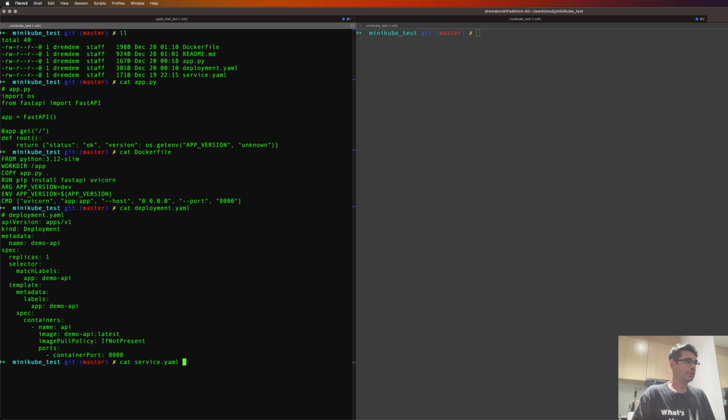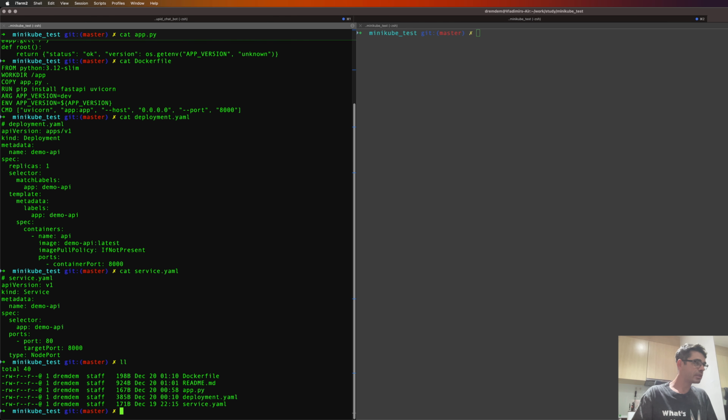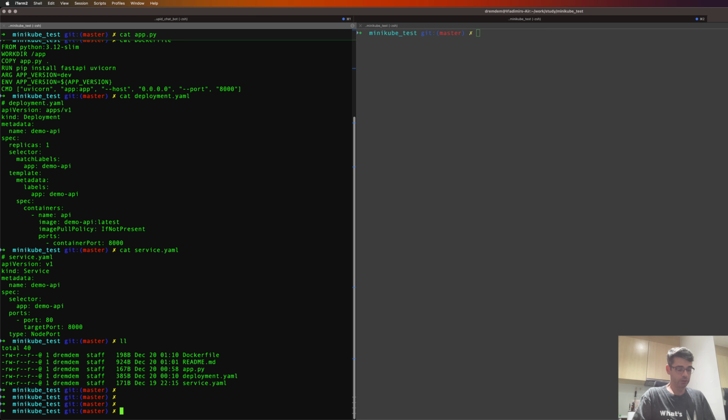Then the service. The only things we can see are the name of the service, the target port and port. And the node port, as I understand, Minikube will assign any port it wants. Okay, what else? I think that's it: Dockerfile, app, deployment, service. Okay, let's see what we have.